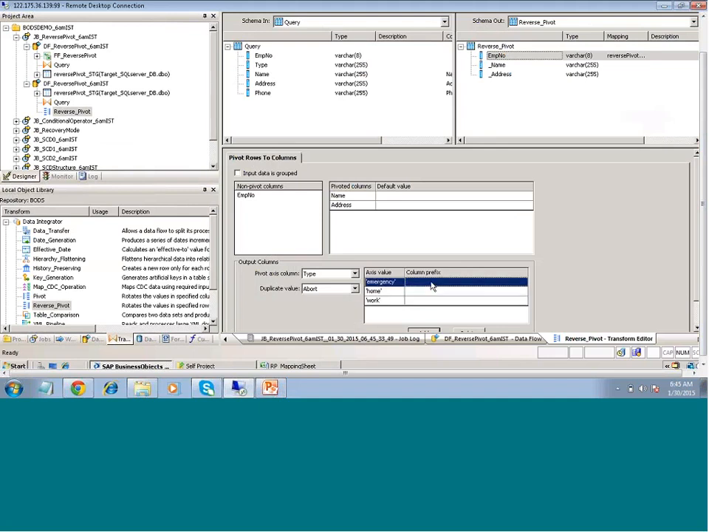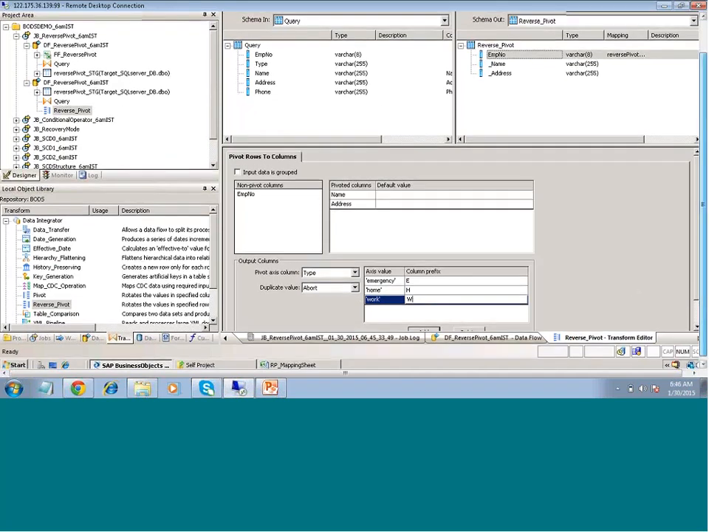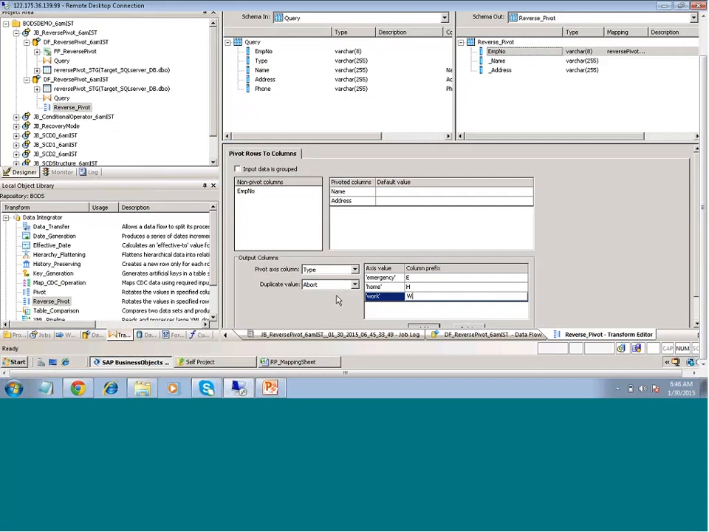So what is the prefix that you want to give? If you want to give E as a prefix, if you want to give H as a prefix for the name and address, if you want to give W as a column prefix, you can always do that. If any duplicate values are there in the pivot axis value, just try to abort or just take the first row. Then what are the output columns we have? What is the default value for the pivot column? So all these are minor things that you can play around with and understand.